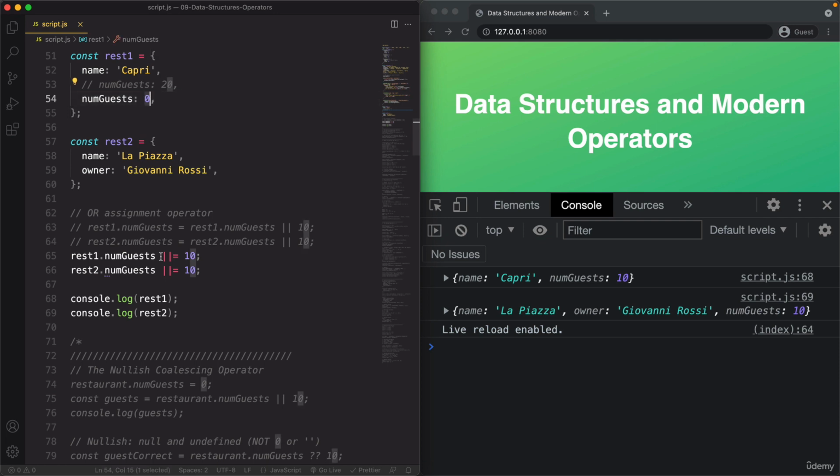Well, 0 is actually a falsy value. And so this OR assignment operator is actually working just fine. So this here right now is falsy, and so therefore it will then be assigned this value of 10, which is exactly what this operator does. So again, the logical OR assignment operator will assign a value to a variable if that exact variable is falsy right now.